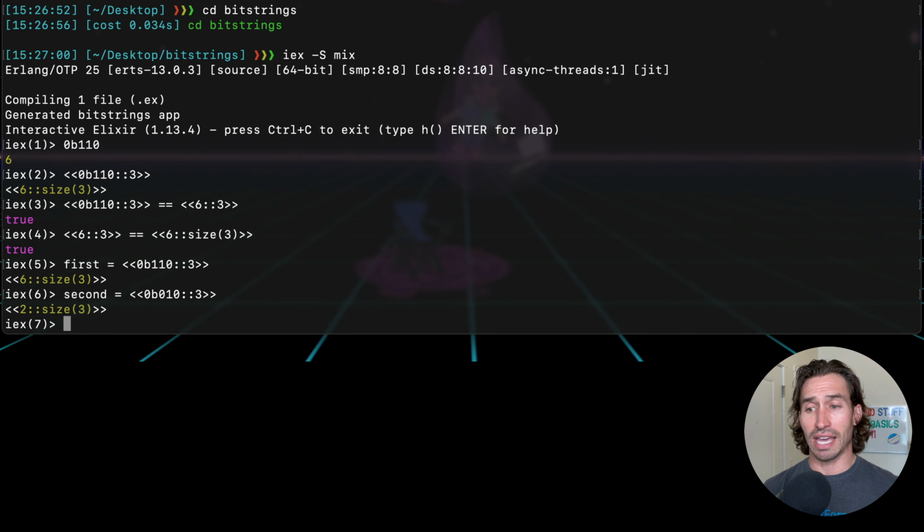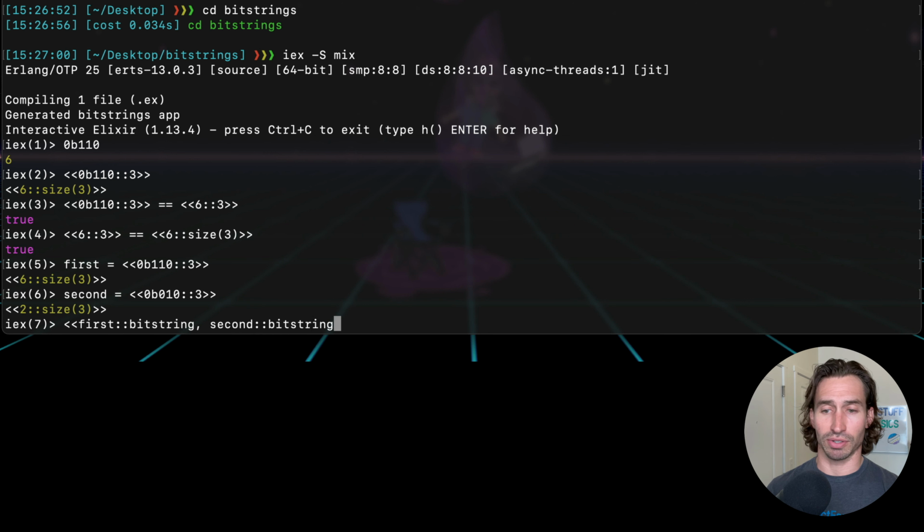Now, if we wanted to combine these, you can do something like this. We can do double chevron first and then double colon. And then we need to set the data type here. So we need to type in bitstring so the compiler knows what it's doing, and then comma, and then send in our second variable, and then double colon, and then also set the type to bitstring.